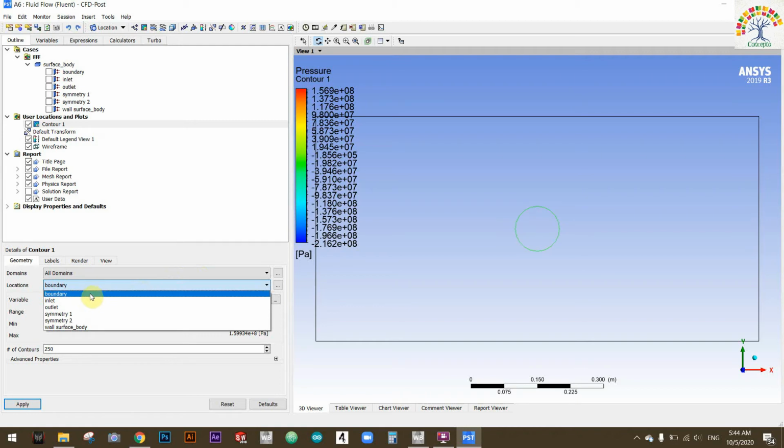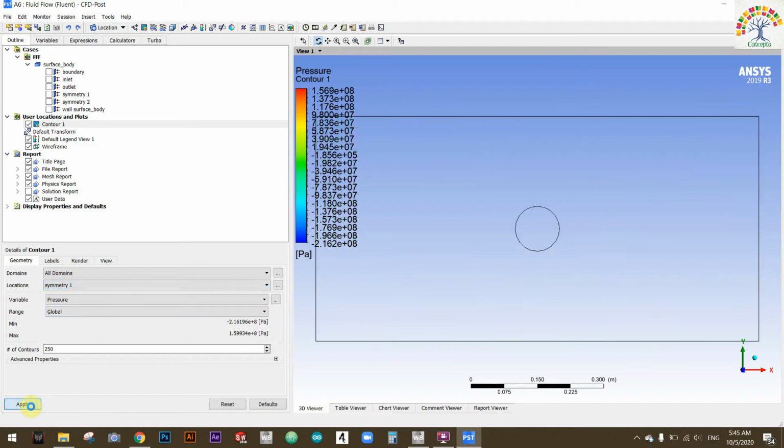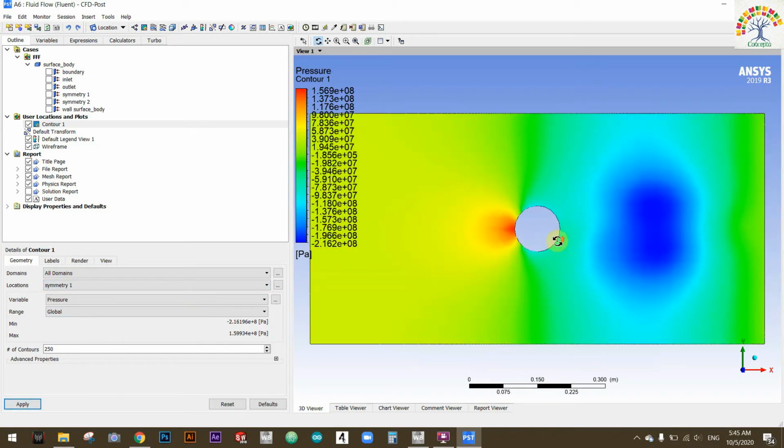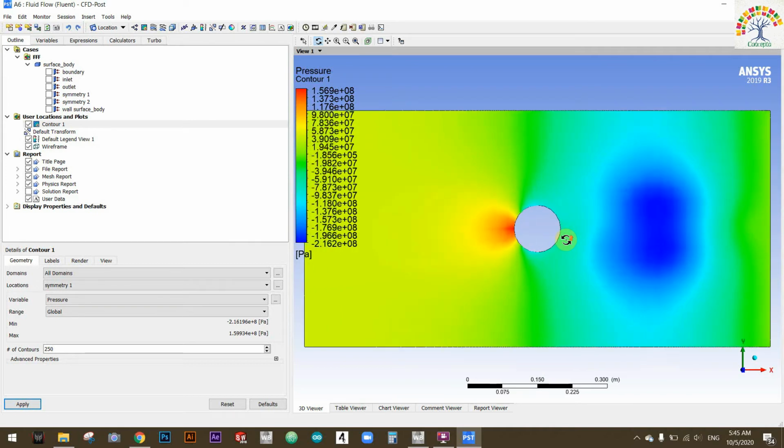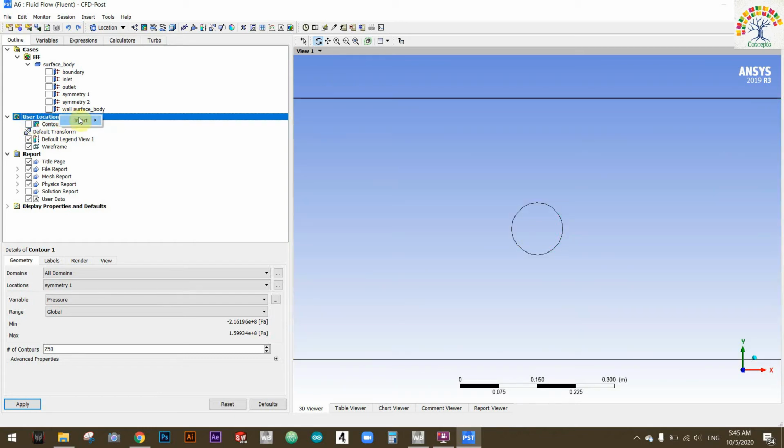You want to see it in all of the space. So in this drop down, look at this, the boundary. You don't want to see the contours just around the boundary, not around the inlet, not around the outlet. You want to see it in the whole face. This is the whole face, symmetry 1. So click on symmetry 1, click on apply. Oh my god, this is the pressure. We're going to get back to it. For now, let's hide it. Here's the contour, click on tick mark, it's hidden.